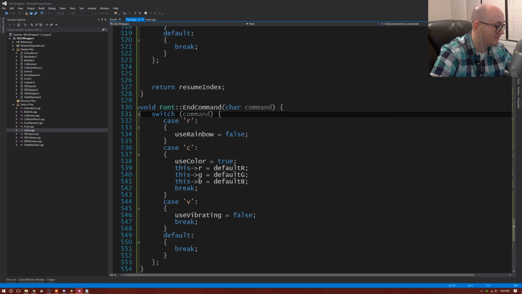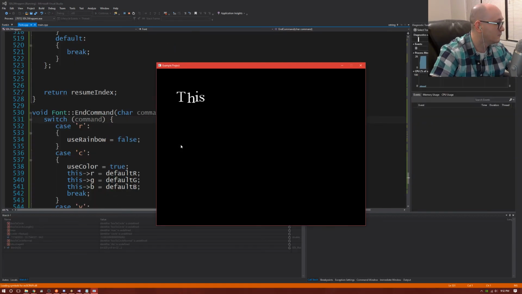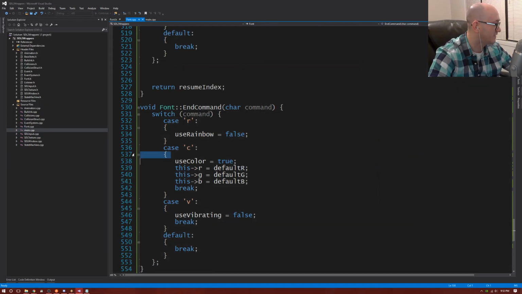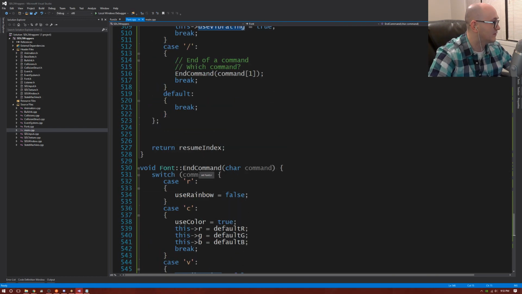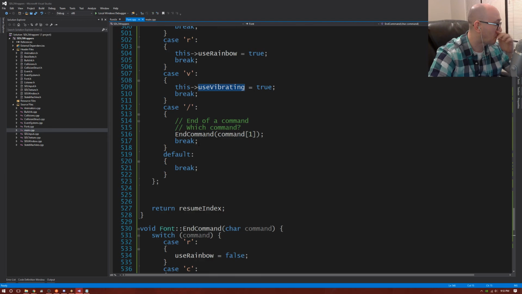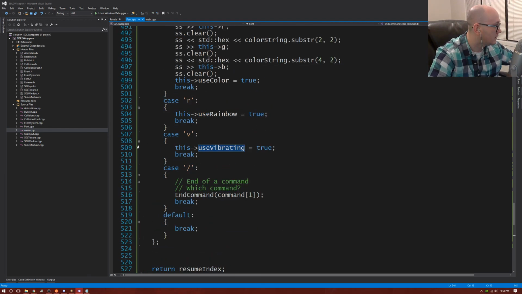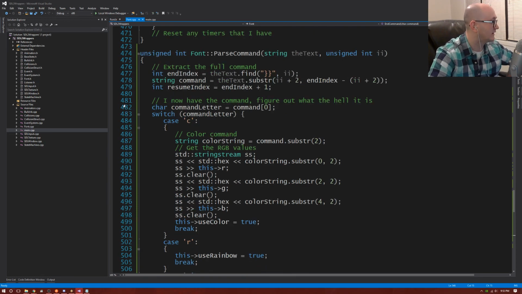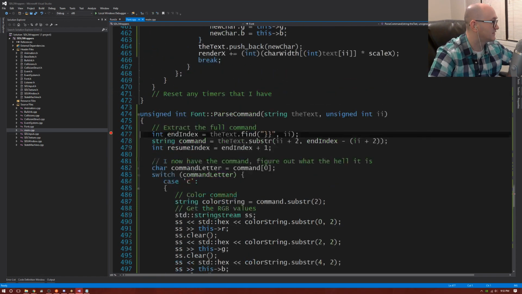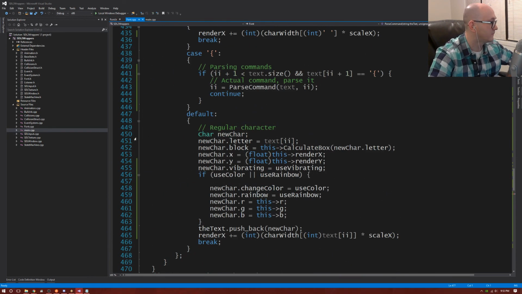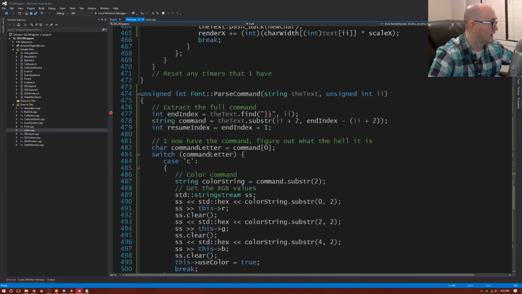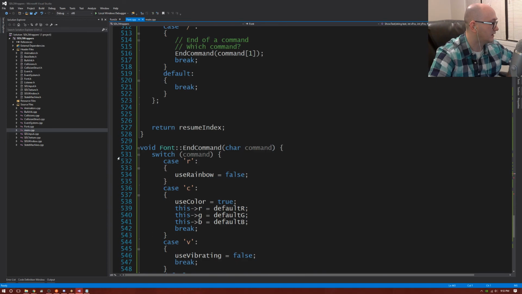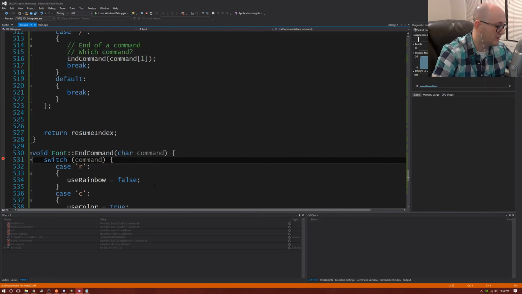Come on. Bullshit. I just fixed that. Use vibrating. And I just removed all my breakpoints too. Fine, let me put them back. I just fixed it, I swore I did. One here, and one down here. Run that.